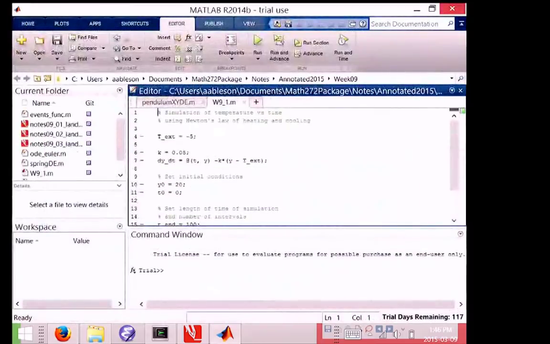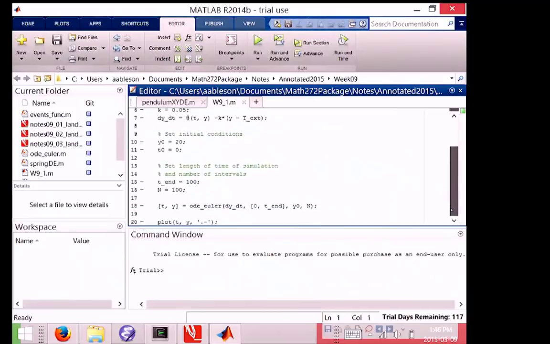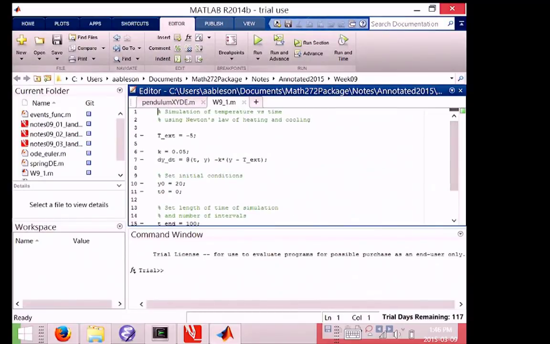So W91 is not an exciting file, I will grant you that. It is mostly setup stuff. So the external temperature is whatever it is, K, dy, dt, that's fine. Initial temperatures.